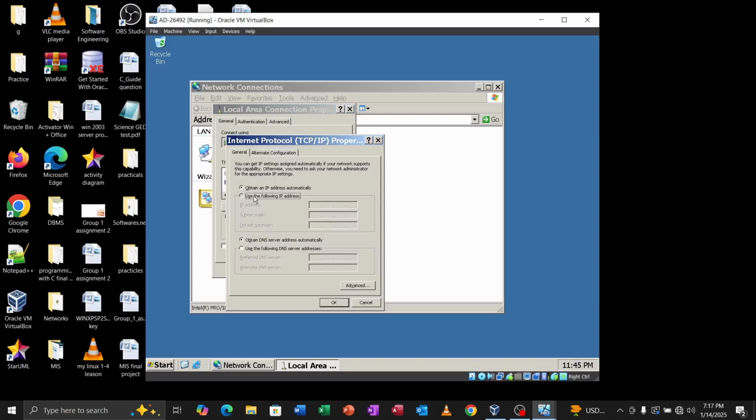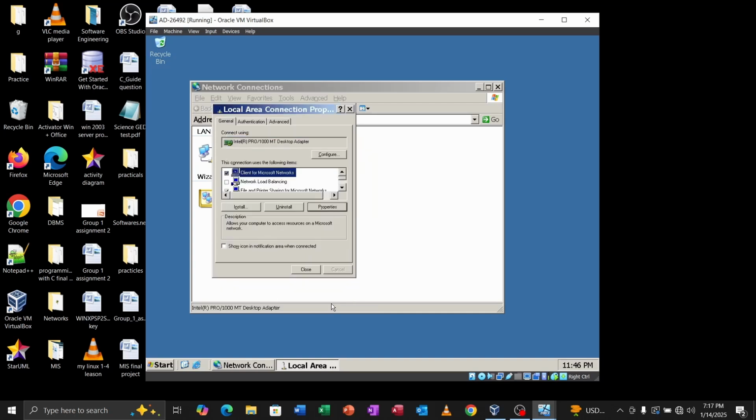Then I go to use the following IP address. I click here and type 192.168.10.10. I go to subnet mask. This is /24. I go to default gateway, 10.1. I come here. I will use the Google IP address. I use this one on the alternative DNS server, and then I click OK, and I close.